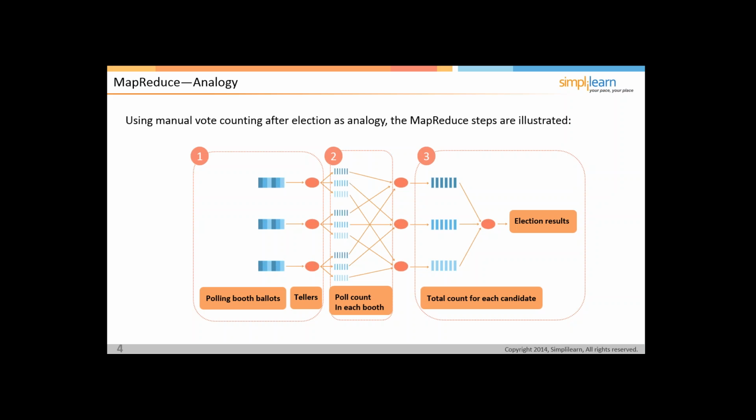Normally, as a real-time example, during election time the data is submitted through the different booth ballots and through the teller machines. The votes are submitted through the different machines. In the next phase, the poll count happens at each and every booth, after the data has been ingested through the teller machines into the main servers.